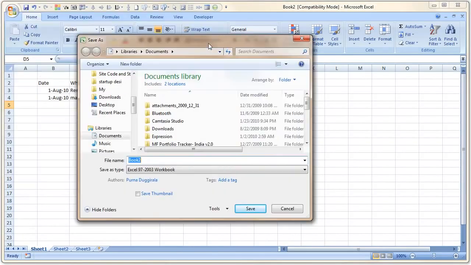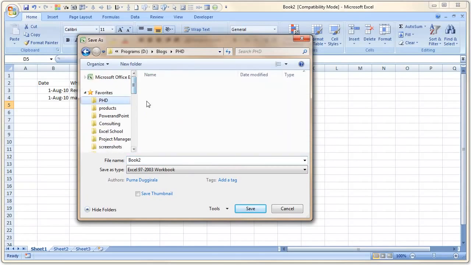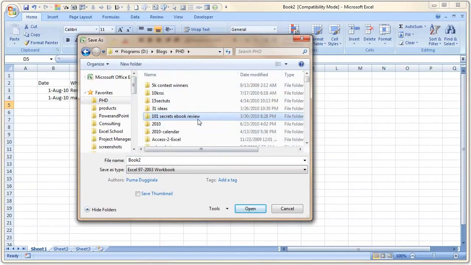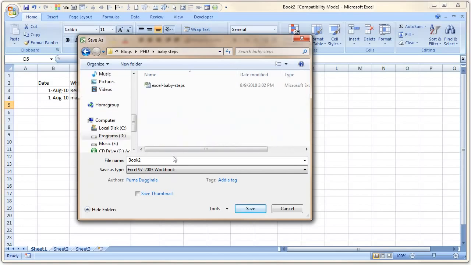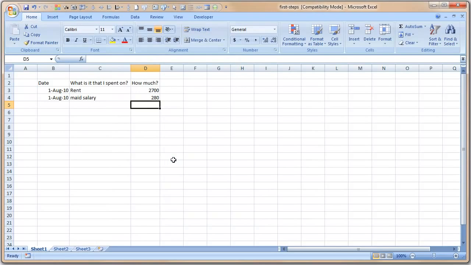Excel will prompt you to specify a location. Depending on your operating system and the kind of setup that you're using, it might show different steps, and I'm saving it. Let us not worry about file formats and everything for the time being.